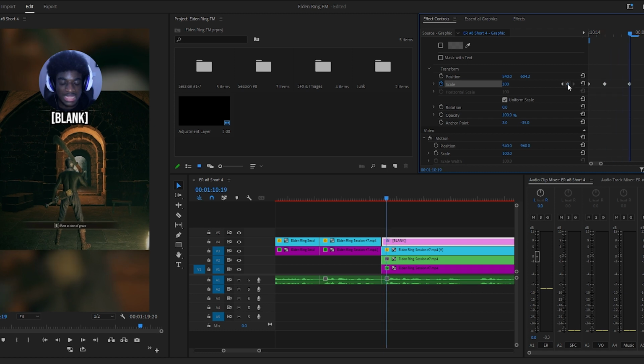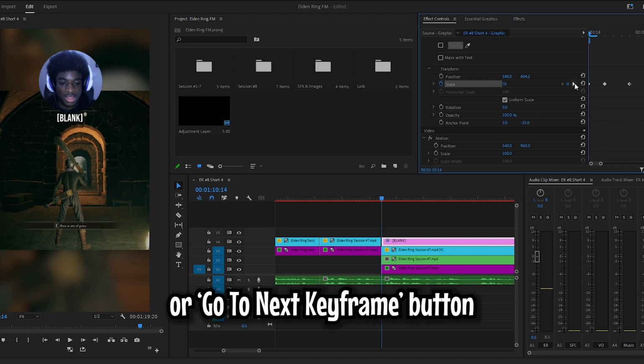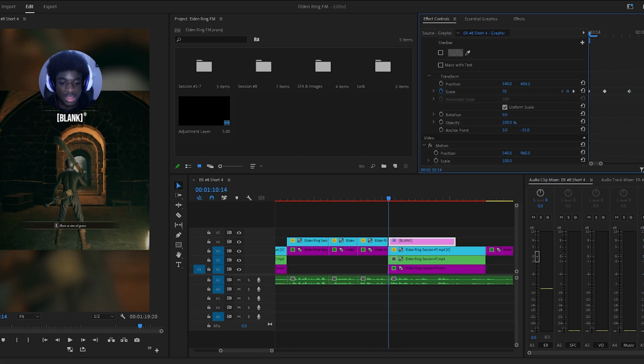With those set, we're going to go back to the very first keyframe and we're going to start changing some values here. So for the first keyframe, I set the value to 70. Then going on to the second keyframe, either using our arrow keys on our keyboard or the go to next keyframe button, I set the second keyframe to 110, and then with the final keyframe I just leave that at 100. And animation wise, that is everything. If you now go to the beginning of your text layer and you press play, you can see the animation happen.